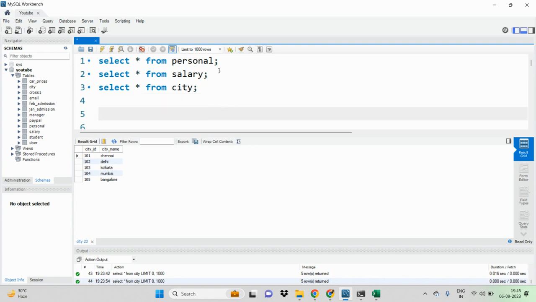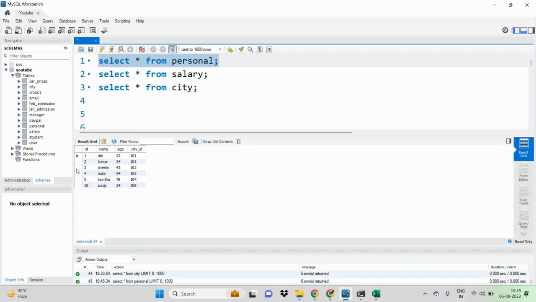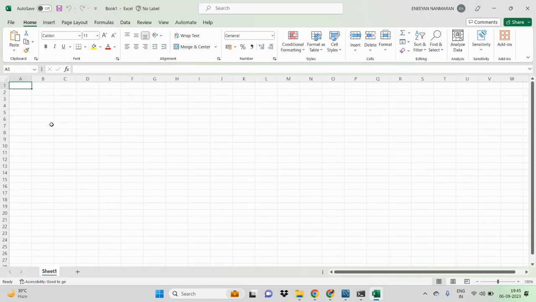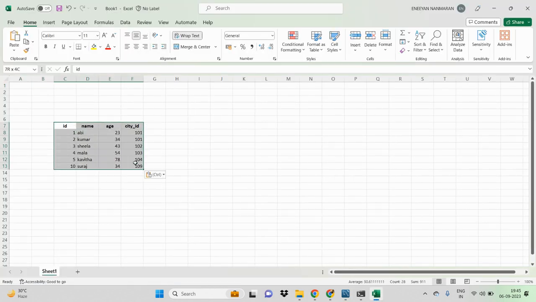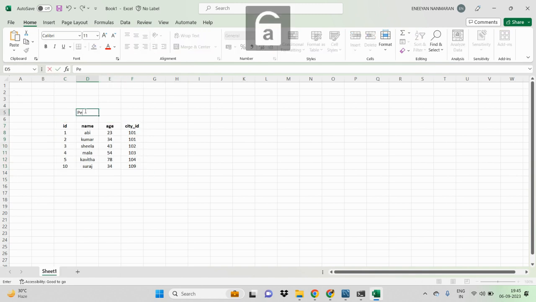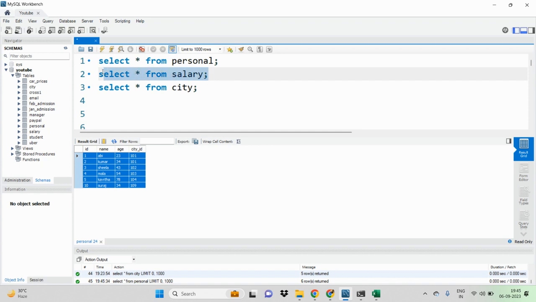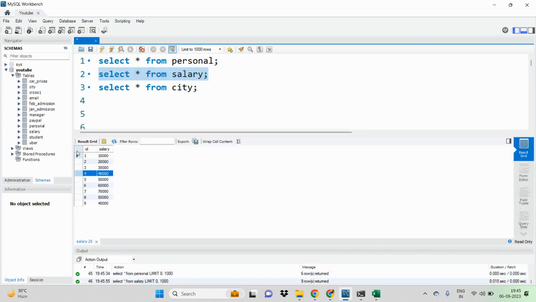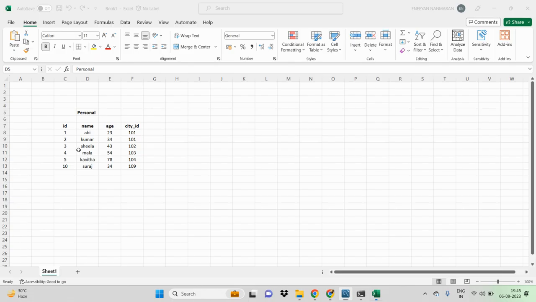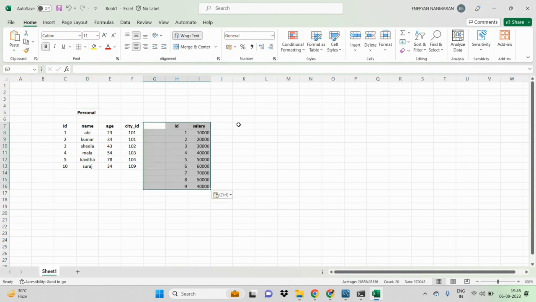Let's say I'm going to take three tables here for better understanding. First is the personal table. I'm copying this and pasting it into the Excel sheet. So this table is nothing but the personal table. Next table is the salary table. So I'm copying this. So this is the salary table.